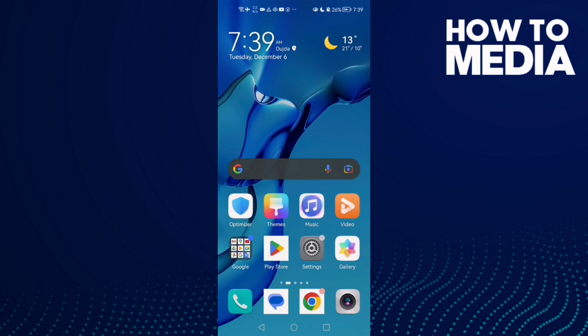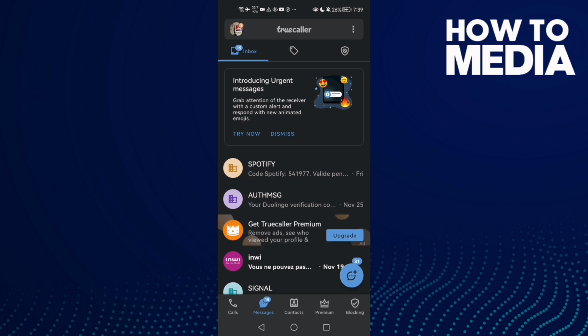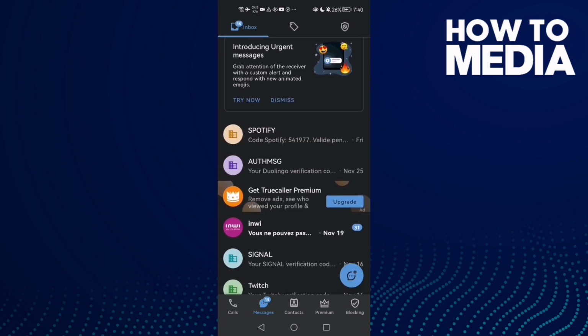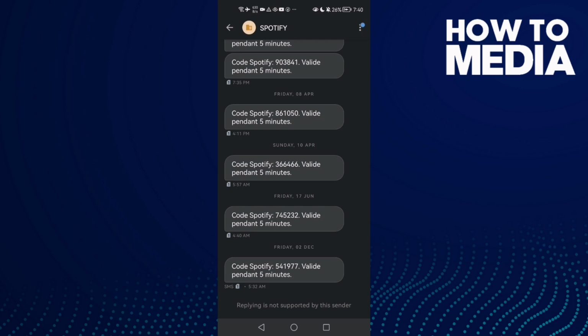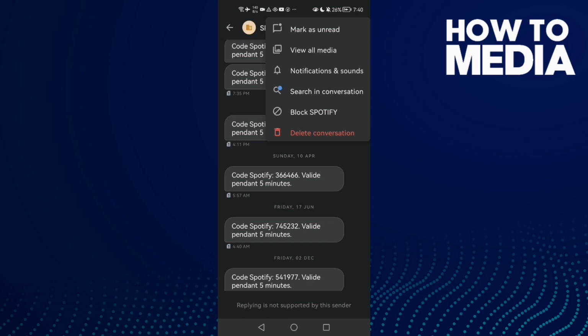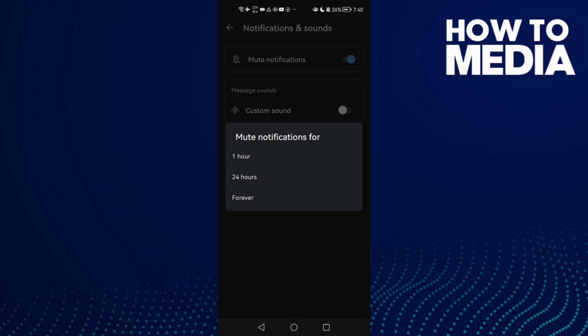First open Truecaller and then here you will find chats, messages. Now all you need to do, just select any chat you want, like Spotify, and here we'll find these 3 points, and then click notifications and sounds, and here we'll find mute notifications. And if you want to mute it, just enable it, and that's it.